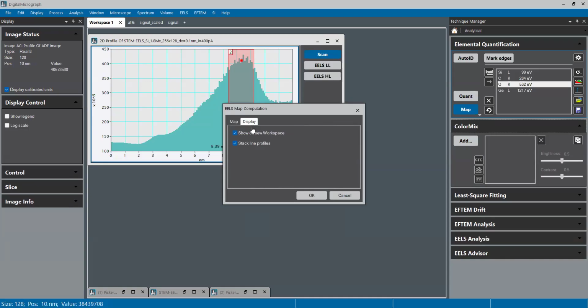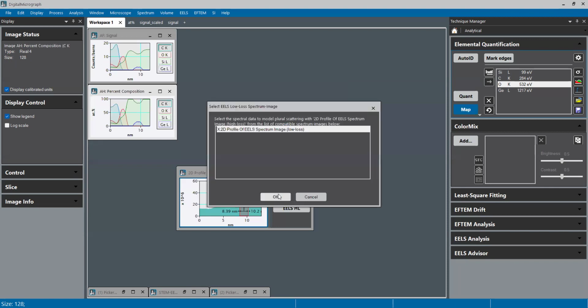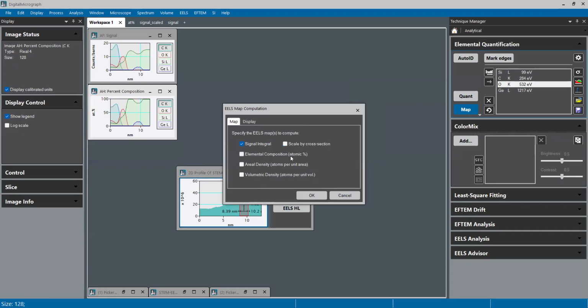We'll create this, and we'll do the same display here. We'll stack the line scans and we'll do signal integral scaled by cross section and the atomic percent as well. And I'm going to do one more here, that's just signal integral.